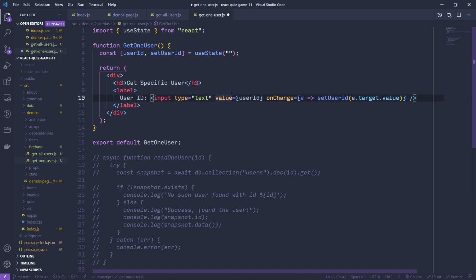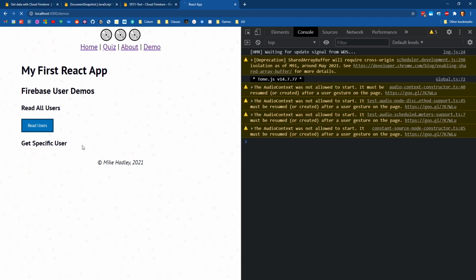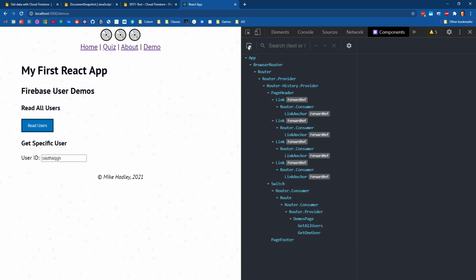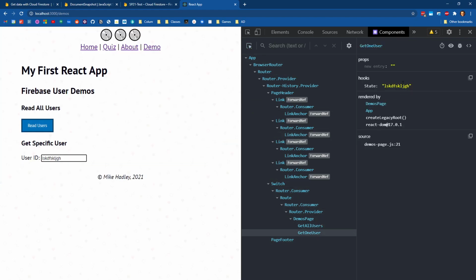So this should be set up so that we can actually type into our input box. Let's check that here. Typing, so we should have that state. And as always, we could pop open the DevTools here and select this and see that state has actually been set.